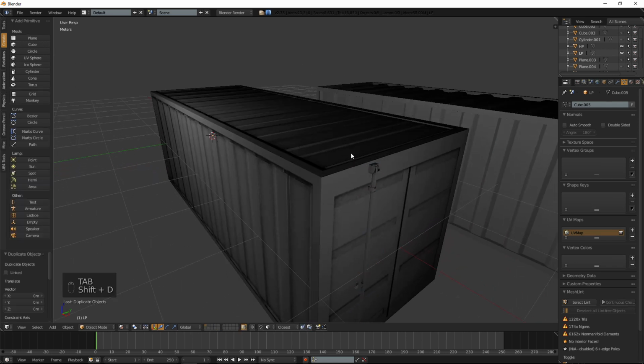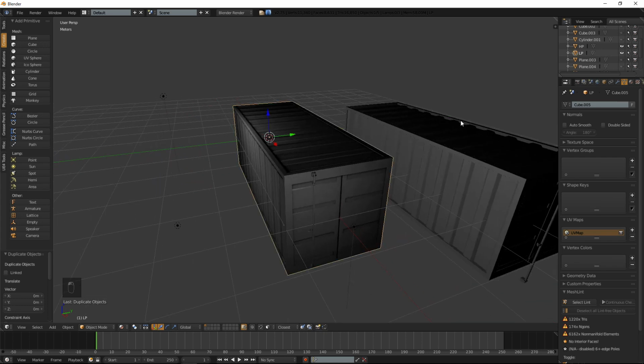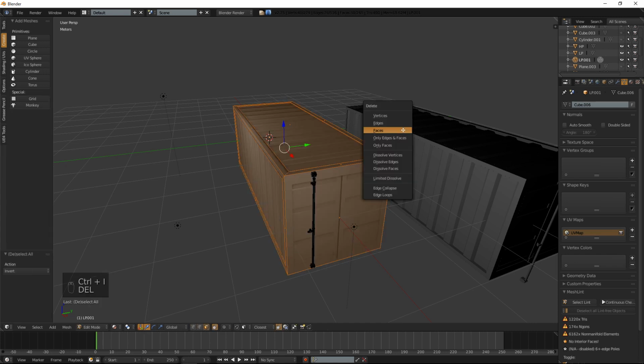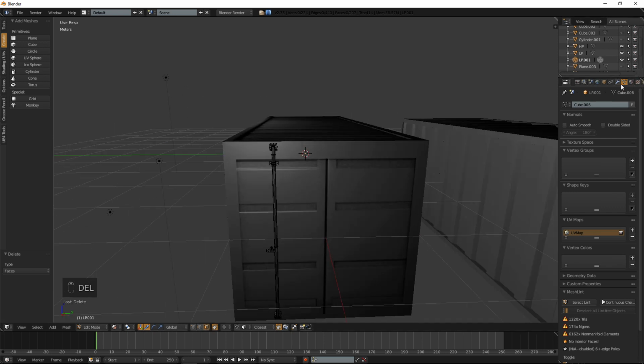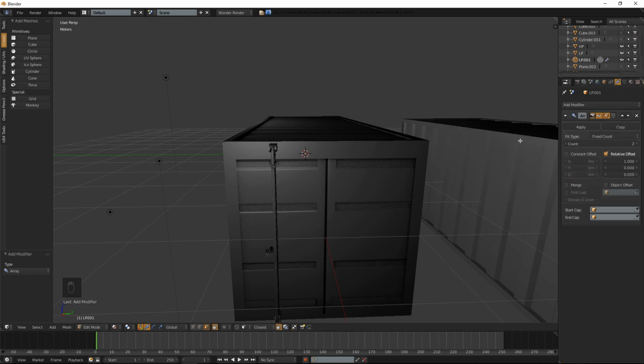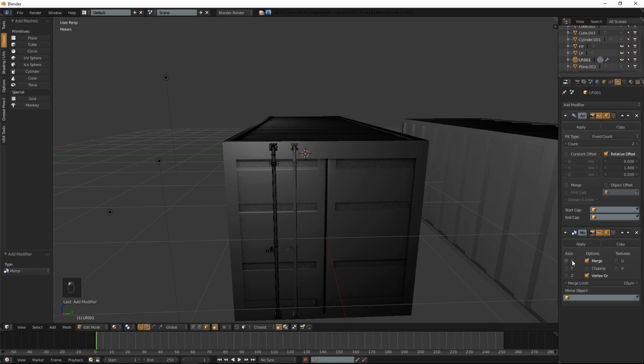What we're going to do is duplicate that container, Shift D, Control I, to select that and delete faces. Okay, now we're just left with our thingamajiggy here, and what we're going to do is add that to an array, set this to 0, and set this to 1, I believe, and we moved it up a little bit more, didn't we? About there. And then we added a mirror modifier, turn off X and turn on Y.